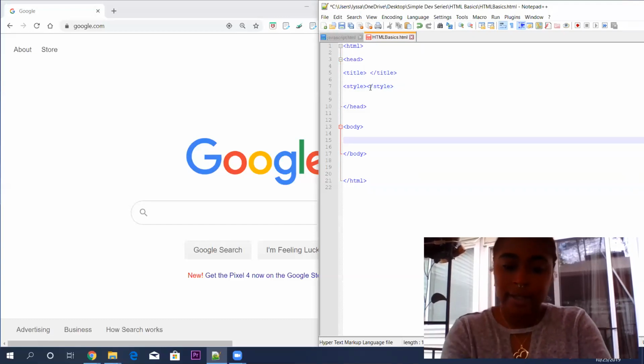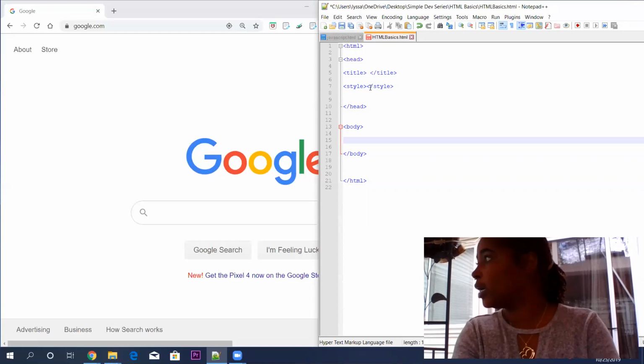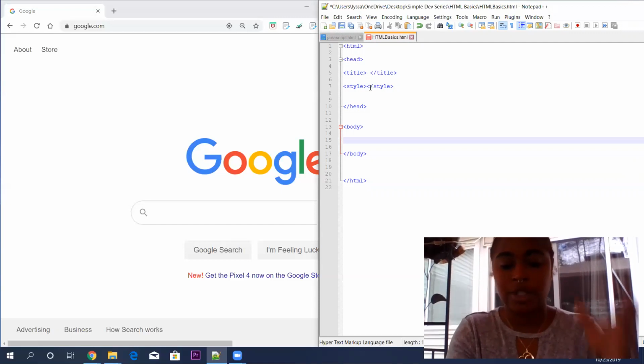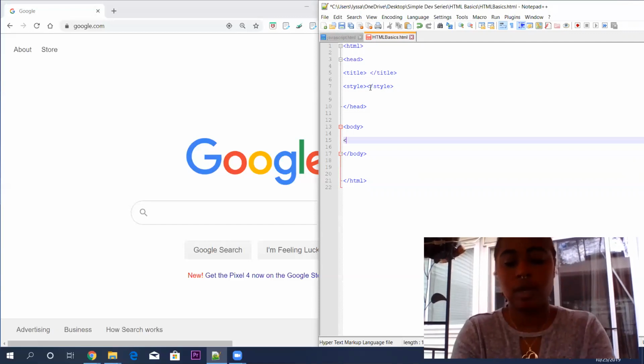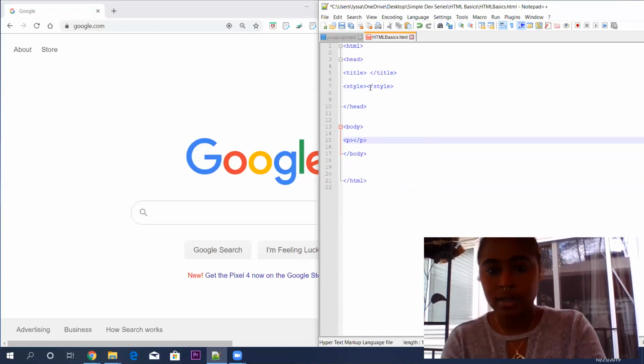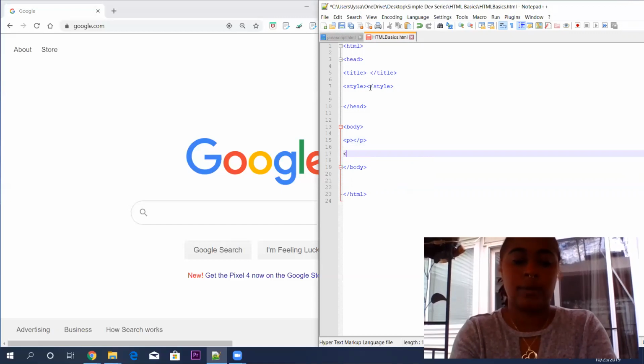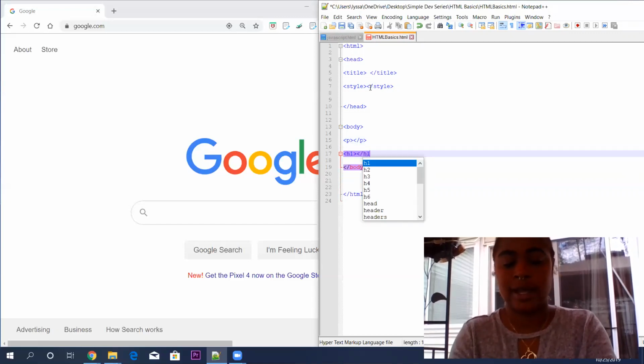Now in the body tag, you can do certain tags, and the basic ones, which is what I'm going to share with you today, are going to be P. Can you guess what P is? P stands for paragraph. So anything in between those P's are paragraphs. We can have an H1, which is a header.